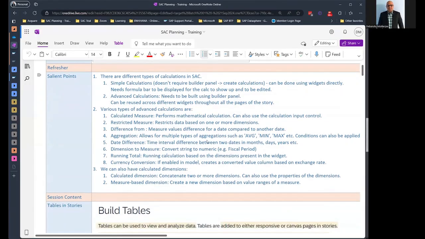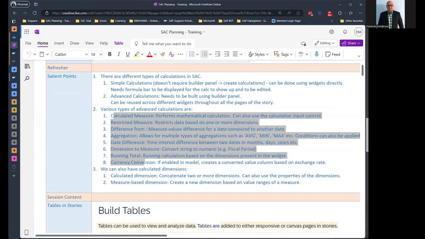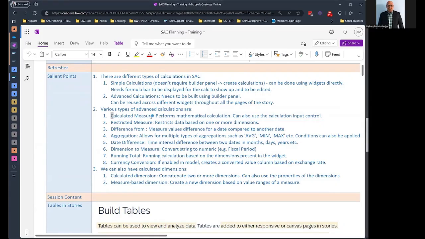What are the different categories in which the advanced calculations fall into? Once you are in the builder panel, and once you click on create calculation, you will see the drop down for all these different types of advanced calculations. What are those? First one is calculated measure, which means if you want a percentage calculation or a division or an if condition, and based on that if condition you want to do some arithmetic mathematical calculations, then you should go for calculated measure, which is specifically used for mathematical calculation.